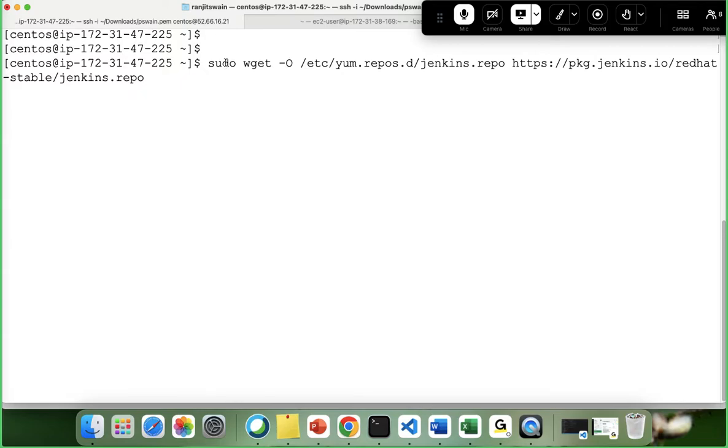So sudo, that is a super user do. That means super user, we are making ourselves root to execute this command. And wget is a command to download and fetch any object from the URL you specify, from the web server, from any server. If you want to download anything, you have to use the wget command.